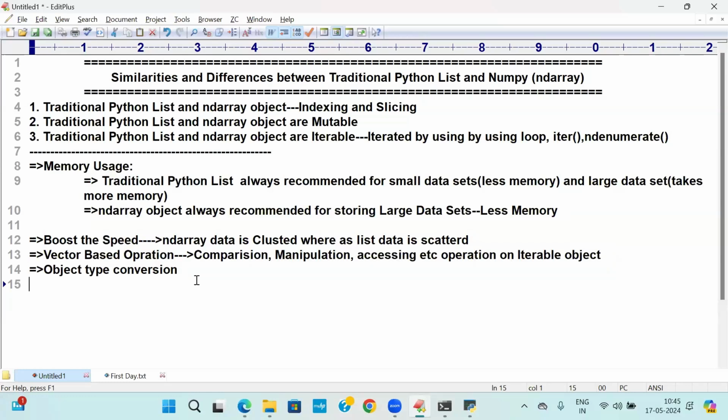Sir, we need a definition. In interviews, they ask what is the definition of ND array. The definition is: ND array is a predefined class in the Numpy module. It is used to store one-dimensional array data, two-dimensional array data, n-dimensional array data for array-based computing. That is the definition.